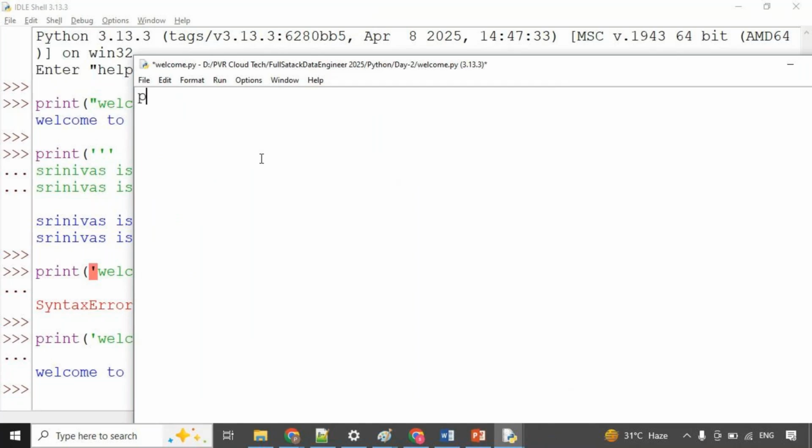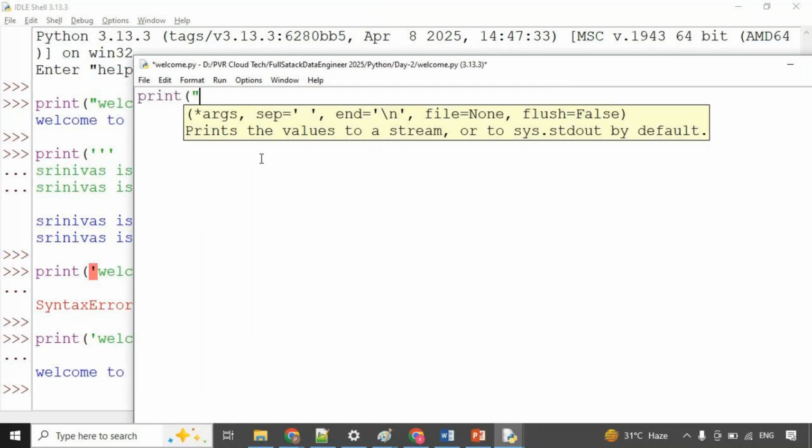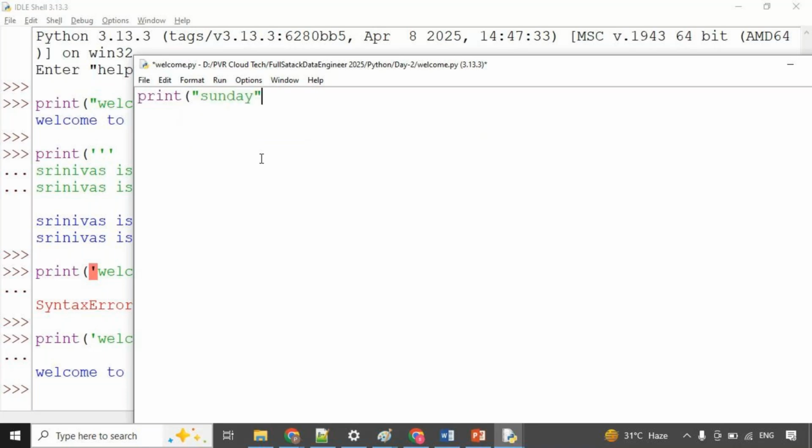Here I want to write a statement. It is a single line statement we can write, for suppose, Sunday. If you see here, you can see the star, which means it is not yet saved.